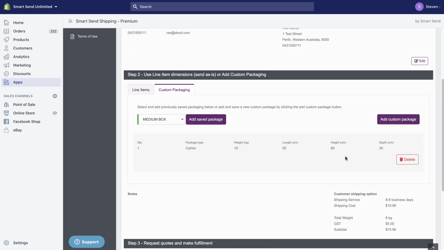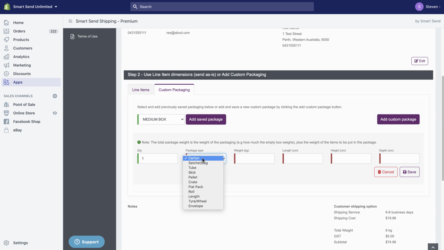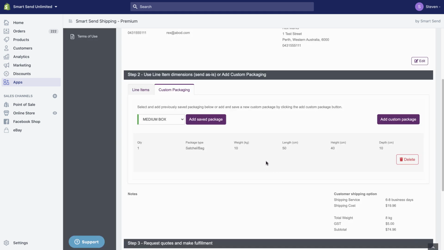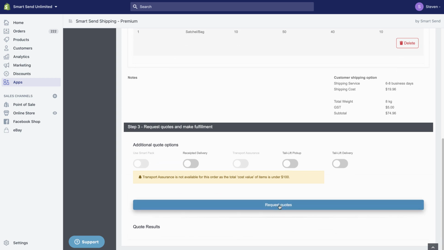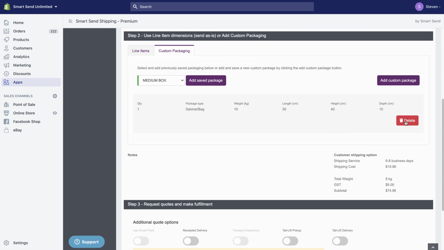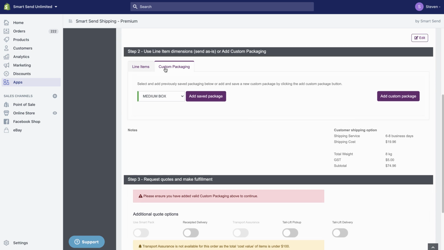If you don't want to use that, you can also just tell the app that, okay, I've got a specific box or item I want to send this in. I want to send it in a satchel, and it's 10 kilos and it's 50 by 40 by 10 centimeters, for example. Click on save. Now the app will try and get a quote based on just that particular package. Click on request quotes here, and new quotes will appear down below that you can choose. So it is flexible in what you can do at fulfillment.